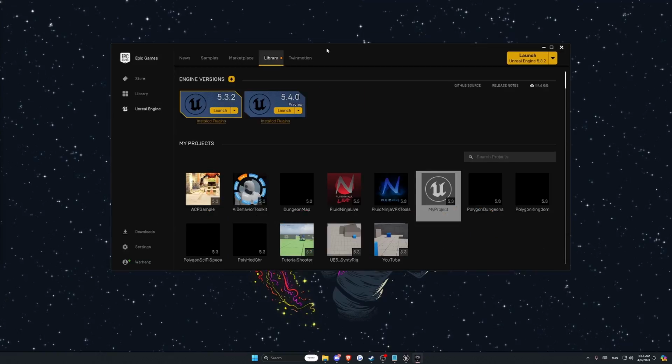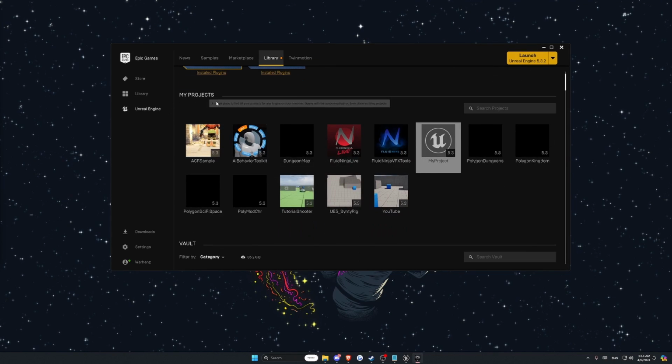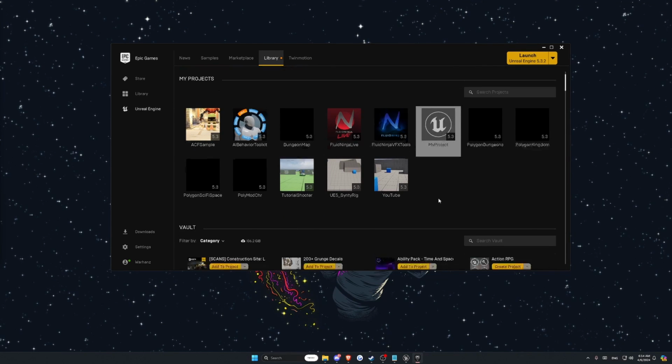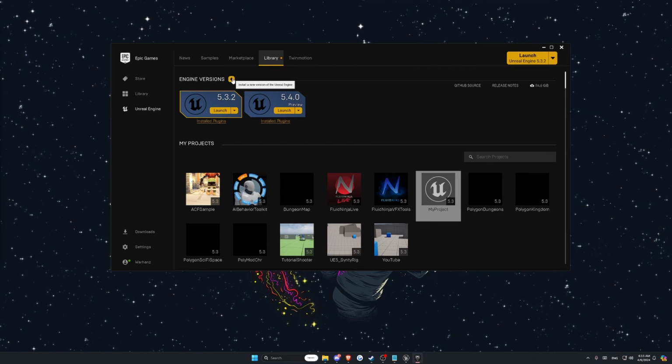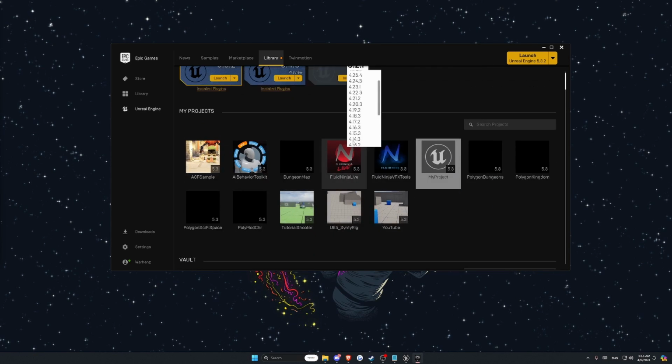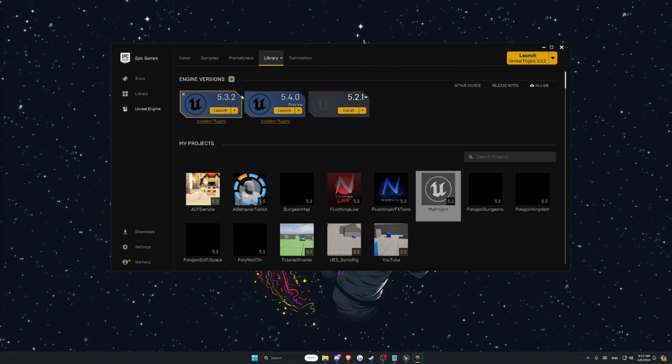Let's get started. So first, I'll open up my Epic Games Launcher, and you probably won't have this many projects, especially if you're brand new to Unreal Engine, and I'll go ahead and click Launch. You can install an engine by clicking this plus sign here, and then selecting which version you want to install. I'll be working in 5.3.2 because that's the latest version that's not in preview.